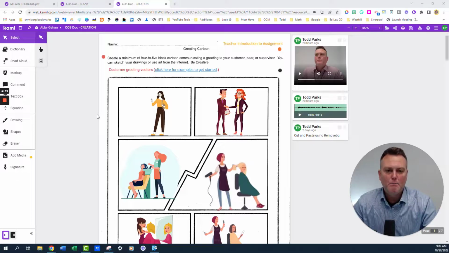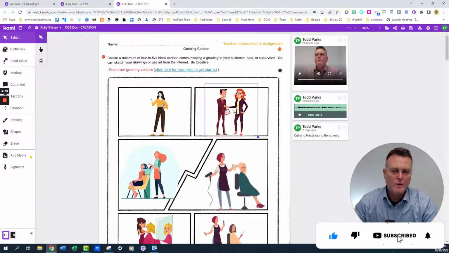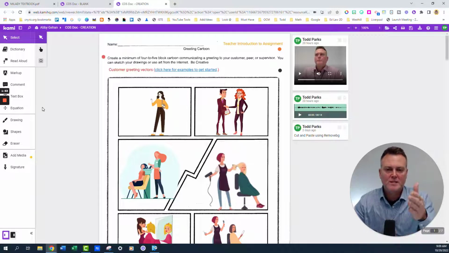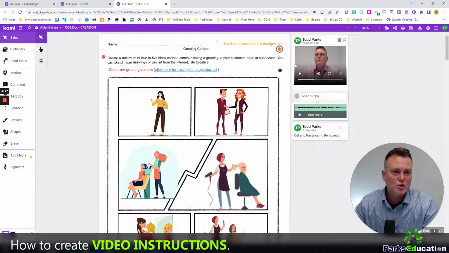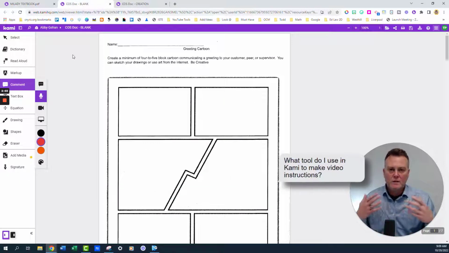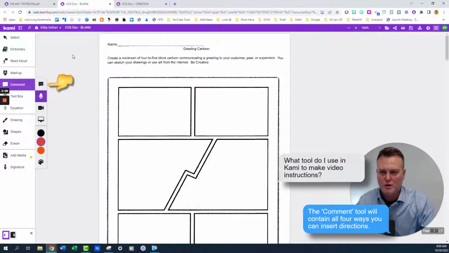So I've got both the blank document that we started with and then what I created off to the side so you can see the transformation, and I'm going to take you through it step by step. And the first thing that I did was I created teacher instructions at the top, and this is great for students that may be absent or they just want to hear it once again, and you don't have to go ahead and reiterate what the directions are going to be.